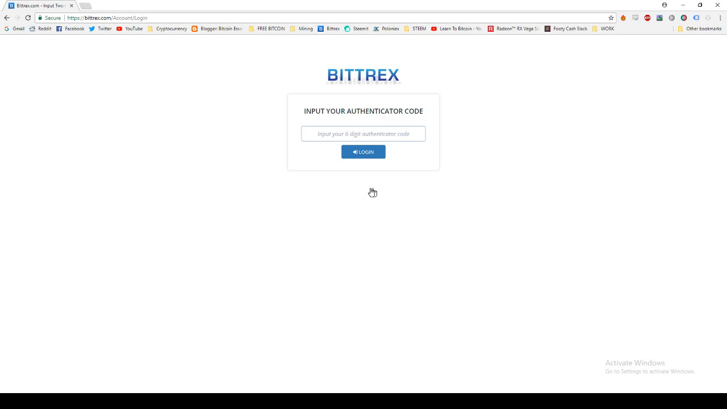And I have enabled two-factor authentication. So I've got a Google Authenticator on my phone, which gives me a code to log in. So it just gives me that extra level of security. If someone wants to try and withdraw my crypto or try and hack me, they will need to have my phone on them in order to get this code. So it's good.